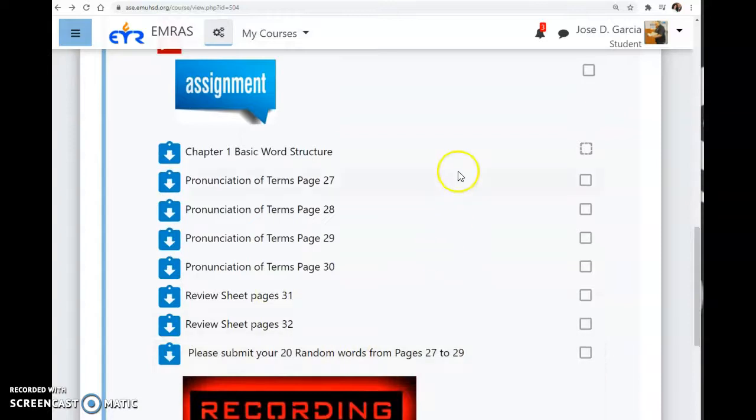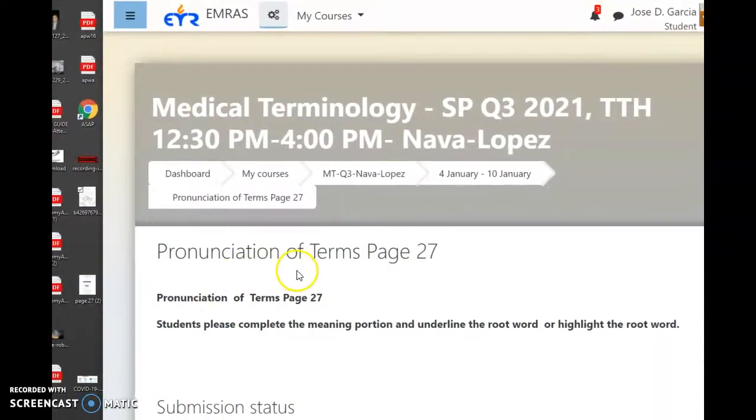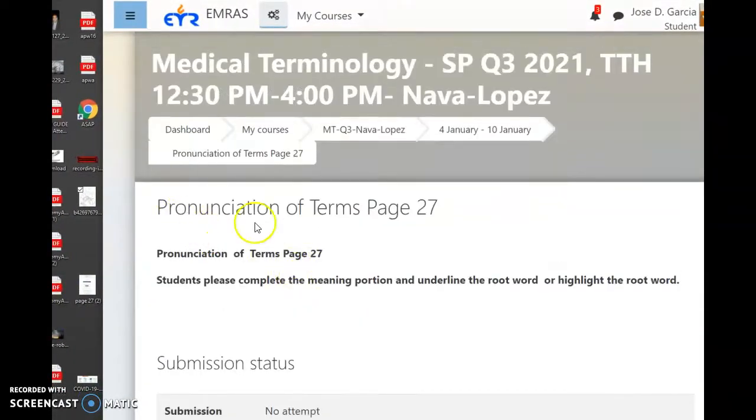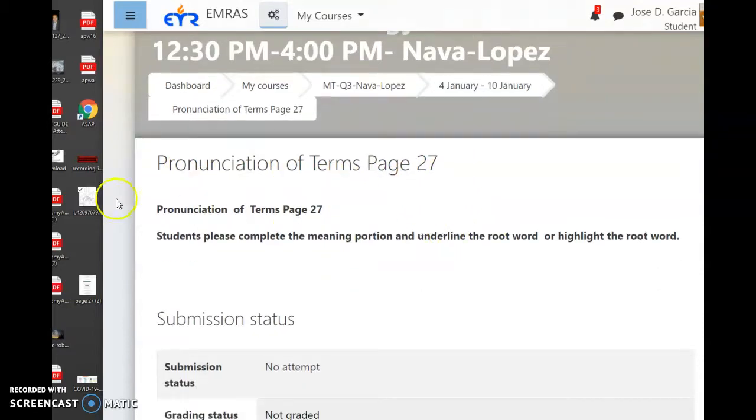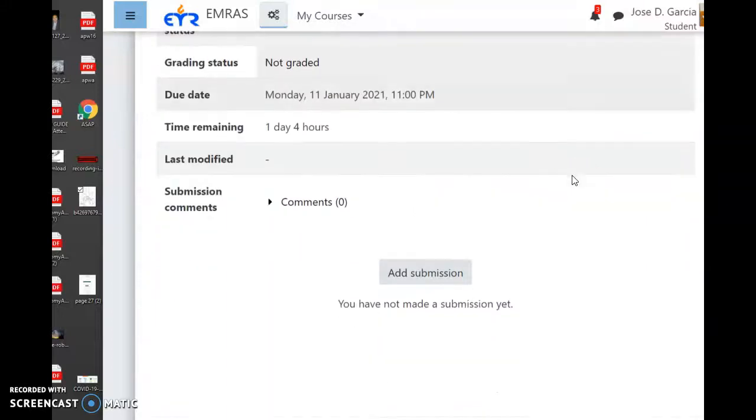It's very simple to do, everyone. You just click on this one here. We'll click on that there. And once I get to this particular spot, everyone, it's going to tell me that I'm looking for page 27. Once I'm looking for page 27, I wanted you to complete the meaning portion of it and also underline the root word or highlight the root word for me, and then to submit it.